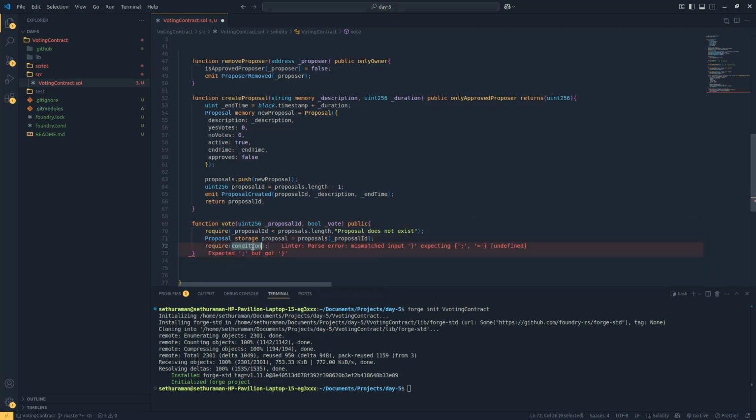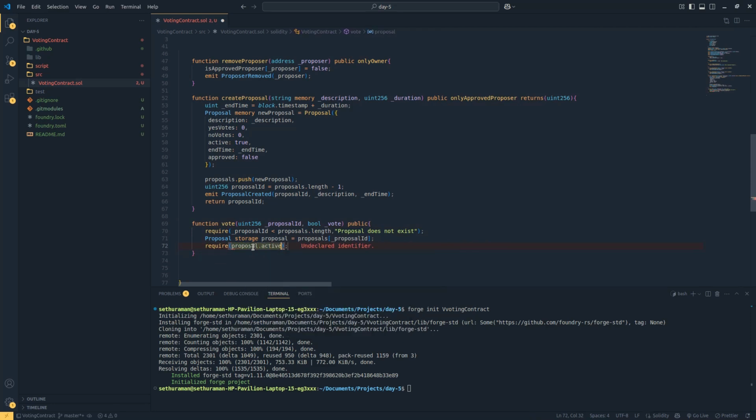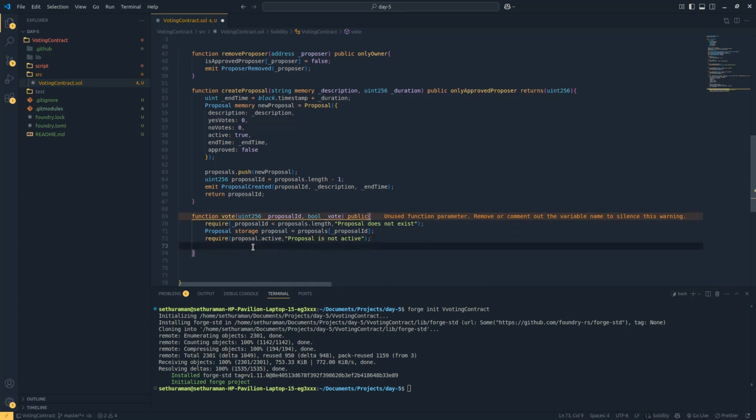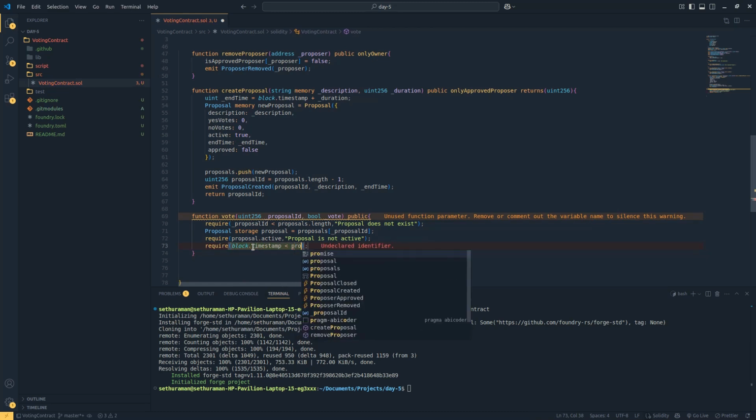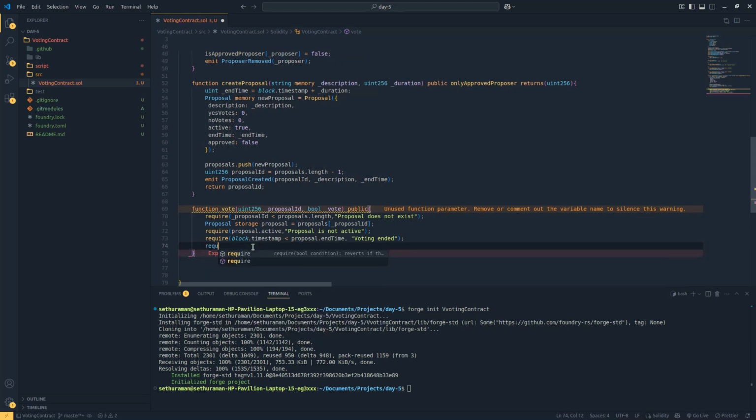We need a couple of things. We need to check whether the proposal dot active, else proposal is not active. We can't vote for a proposal that is not active. So require. Then we need to check the timestamp, block dot timestamp should be lesser than proposal dot end time, and yeah, voting ended. Require.